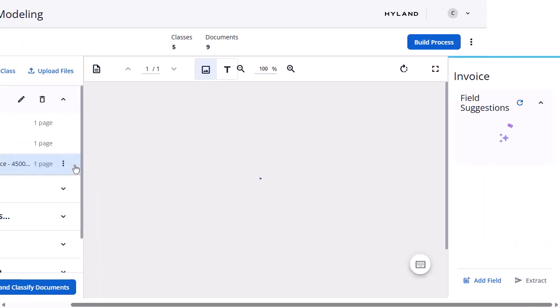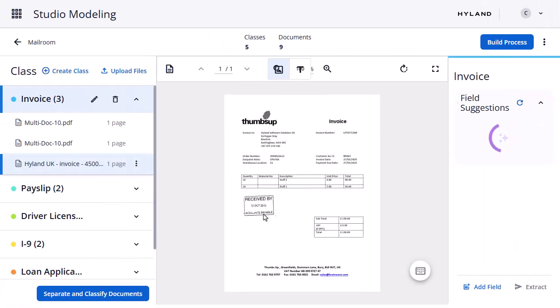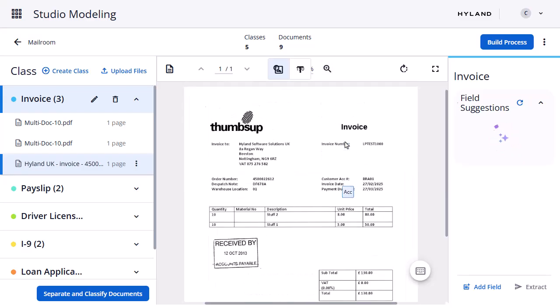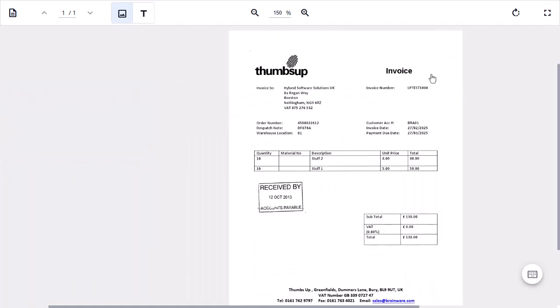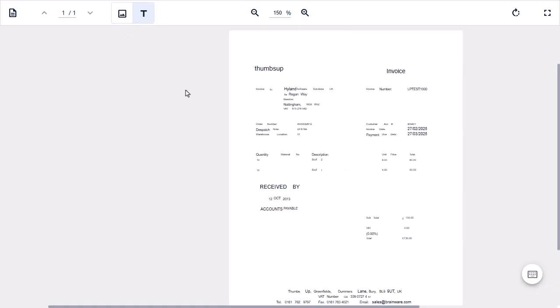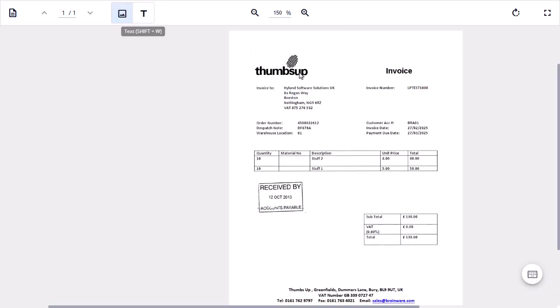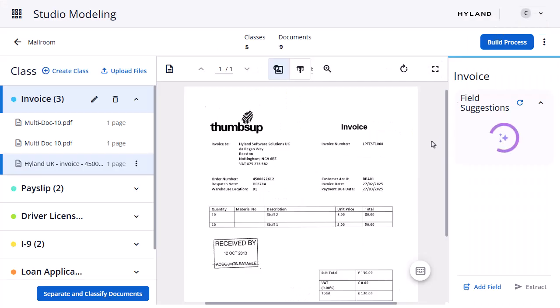Let's start at the top with our invoice. We'll zero in on our thumbs up invoice. I'll zoom in just a little bit here so you can see it better. We could also go full screen if we so desired and get a preview of the OCR that took place behind the scenes for us to extract some of these data values. But let's go back. You'll notice on the right-hand side, Hyland IDP is suggesting metadata fields for this document.